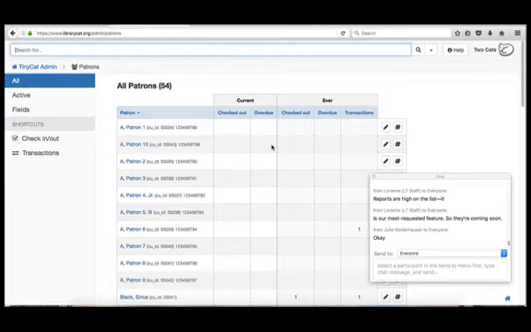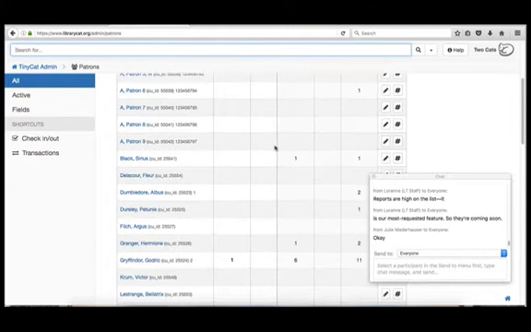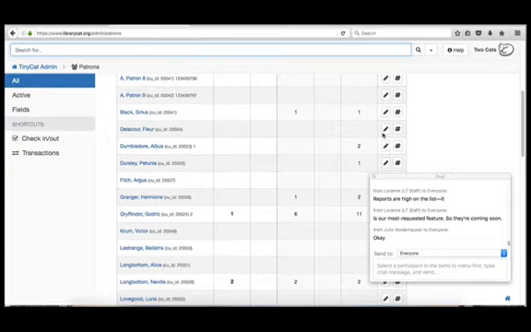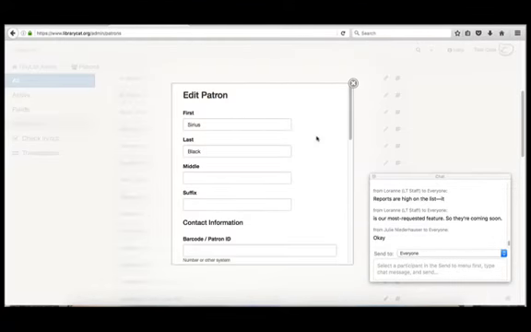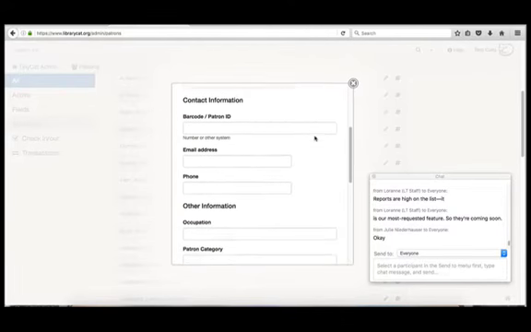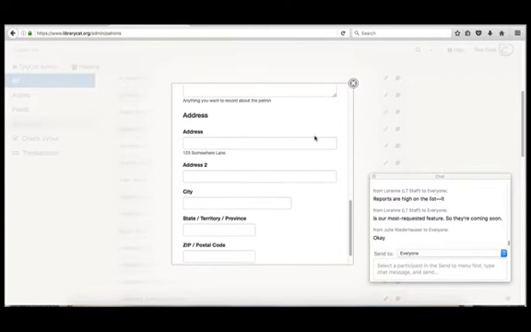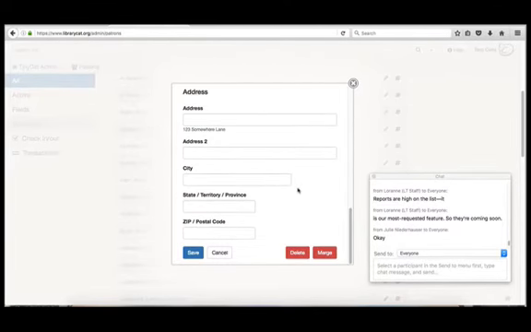All right, so as I mentioned, this is where you're adding, editing, deleting, or importing all of your patrons. If I want to edit a patron, I just click the pencil icon to the right of their name, and I will get a pop-up with all of their information that I can either add, edit, or remove. Scrolling down to the bottom of the pop-up, I can delete that patron. I can also merge that patron.